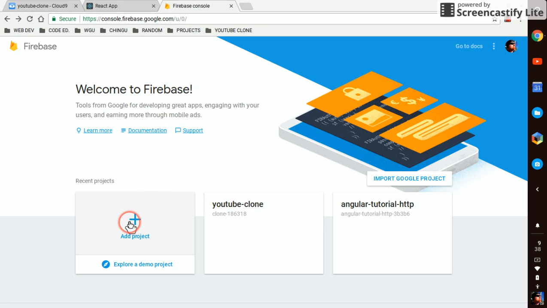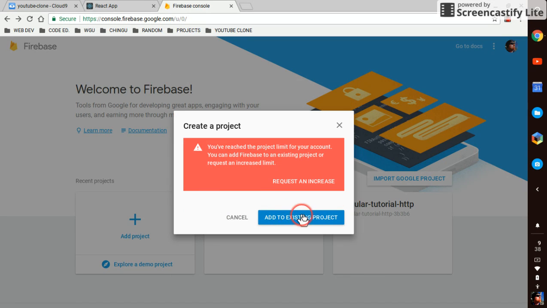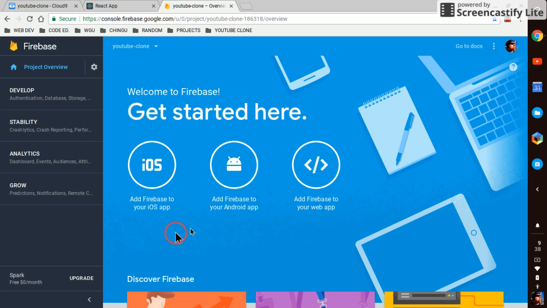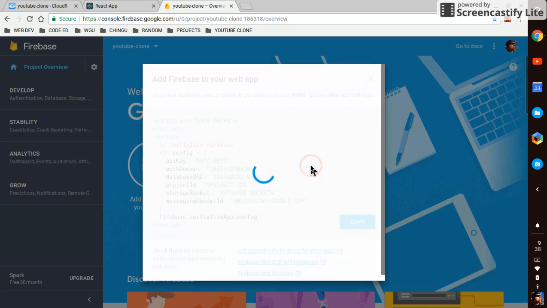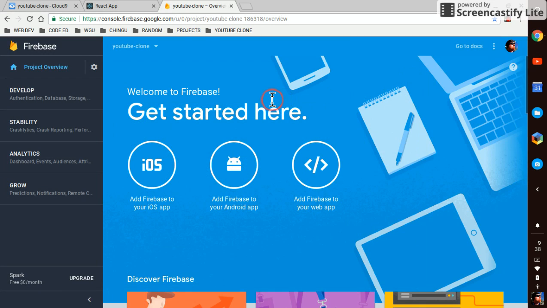You want to create a new project, and then you want to add to an existing project down here. It'll have a list of all your Google projects, and then you can just click on whatever you named it. I named mine YouTube Clone. Once you click on it, just click add Firebase to your web app. It's going to bring up your API key and all your different stuff here. So you'll get all your information there.